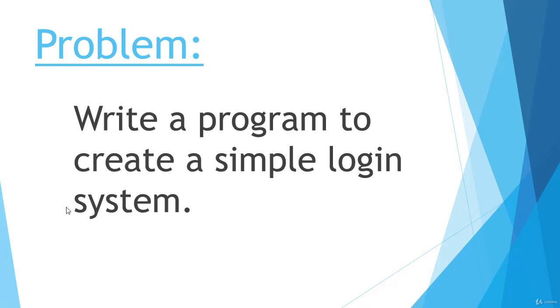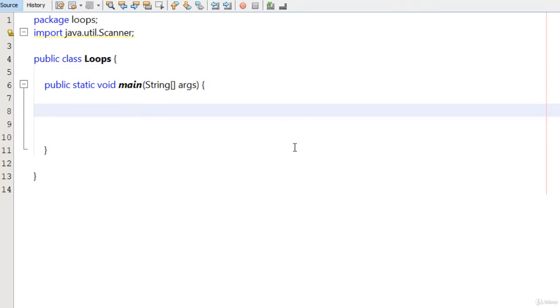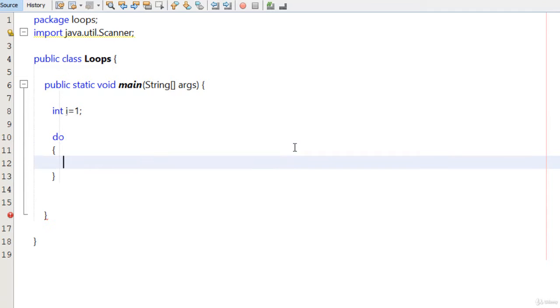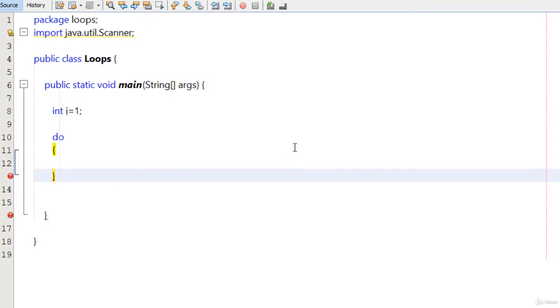Now problem: write a program to create a simple login system. We know that in a login system we have to run our code at least one time. So let's create this simple program in NetBeans. So here first of all I am going to create a variable int i equals 1 to start my loop, and do all these statements while i is less than or equal to 3.